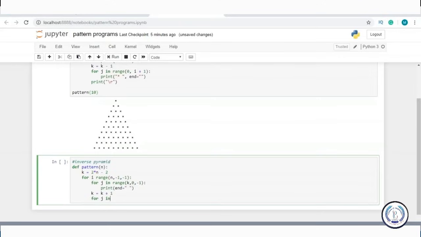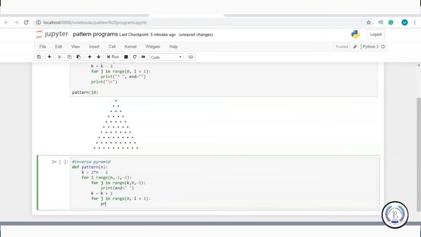I'm going to take one more for loop, and for j in range. This time we are going to go with the normal flow, which is i plus 1. And in this, I'm going to print my asterisk. And after this, I have to just print the backslash r so that my output will not be distorted and it will print a perfect pattern.